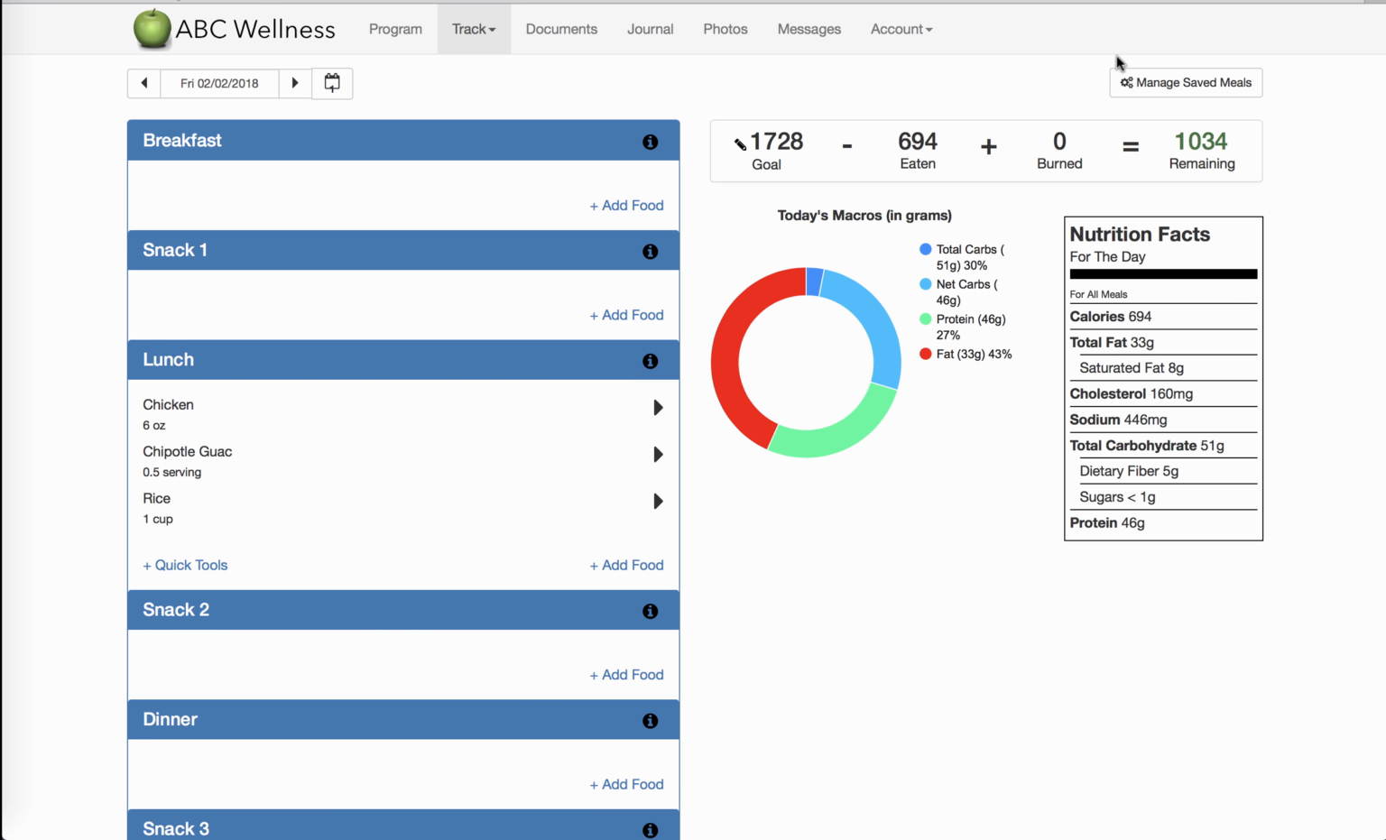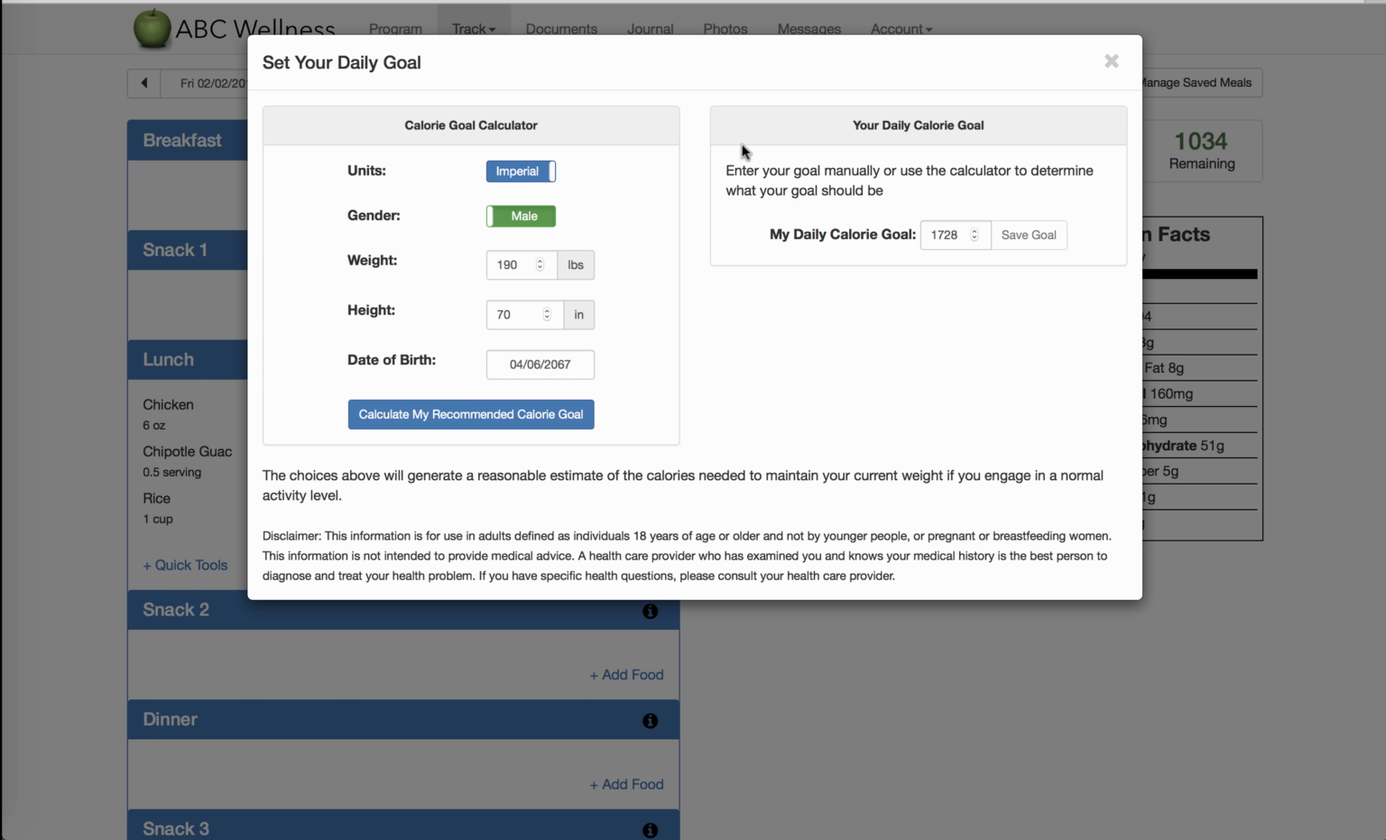Now on your nutrition page, you'll see that you've got a breakdown of your calories that you've eaten so far, but maybe you want to set a goal. There's a goal setting here that you can click on the little pencil, and if you enter your weight, your height in inches, and your date of birth, you can calculate a calorie goal based upon the Harris-Benedict formula, which will tell you what you need to maintain your current weight.